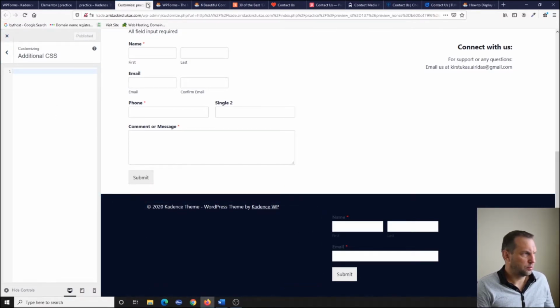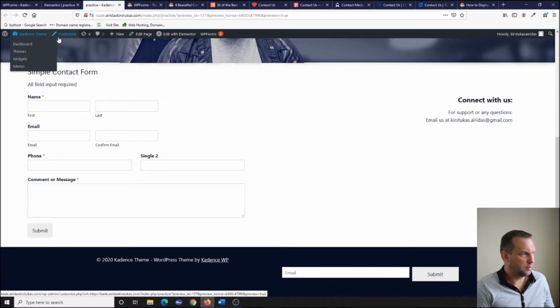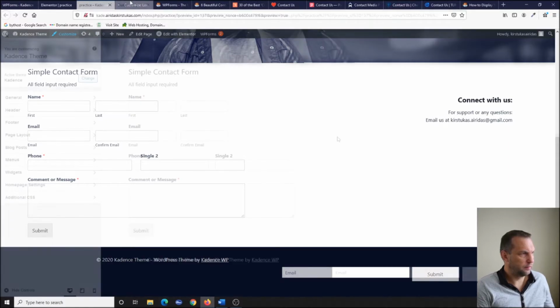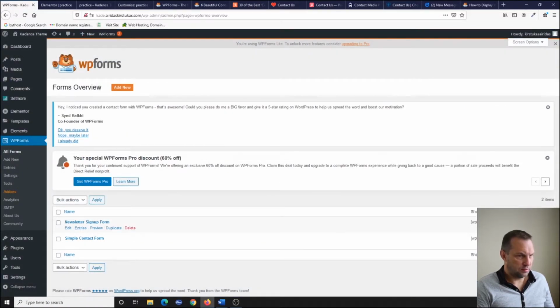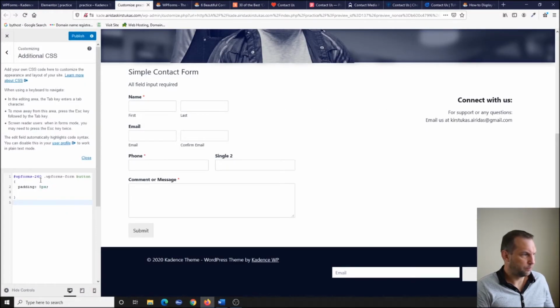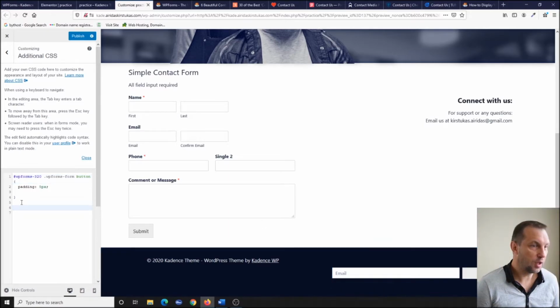I want to create this one. So we're going to refresh, and we're back to forms. So if we go to customizer, open new tab, and then additional CSS, and then newsletter is 320. You see, it became smaller.